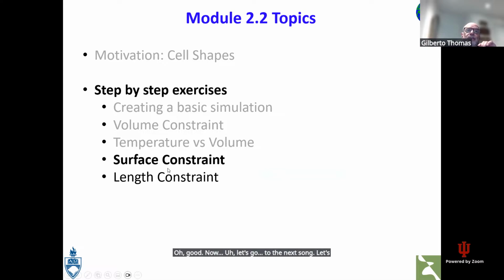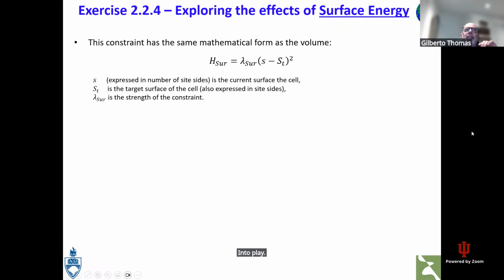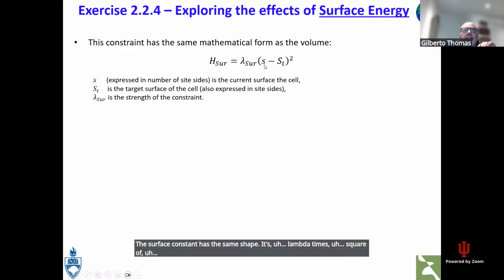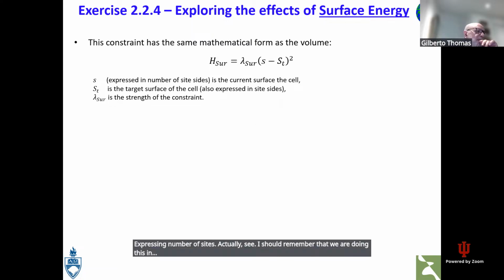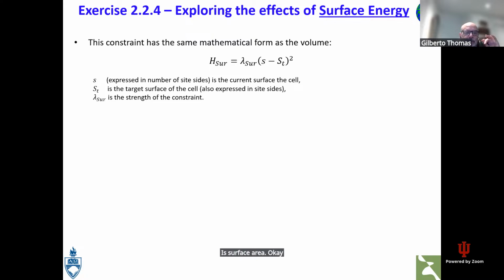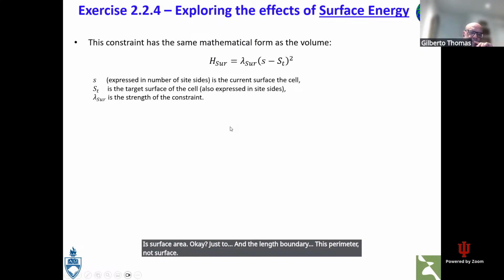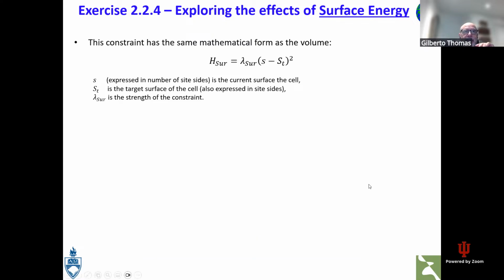Let's include the surface constraint into play. Again, the surface constraint has the same shape: lambda times the square of the displacement in surface, expressed in number of sides. Actually, I should remember that we are doing this in 2D. So volume for us is surface area, and the length boundary is the perimeter, not surface. Just to keep that in mind.